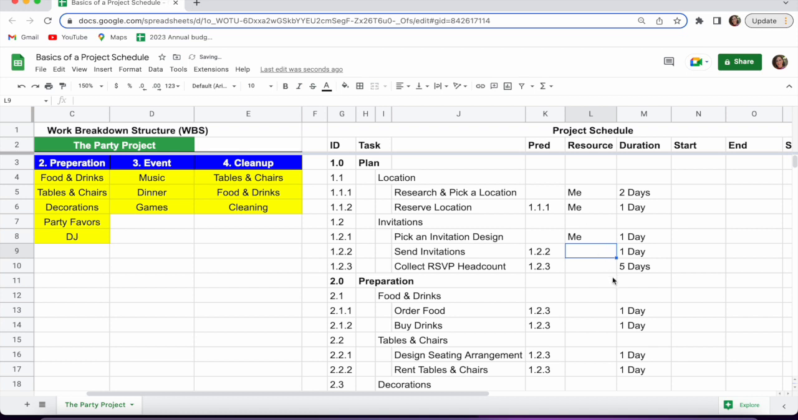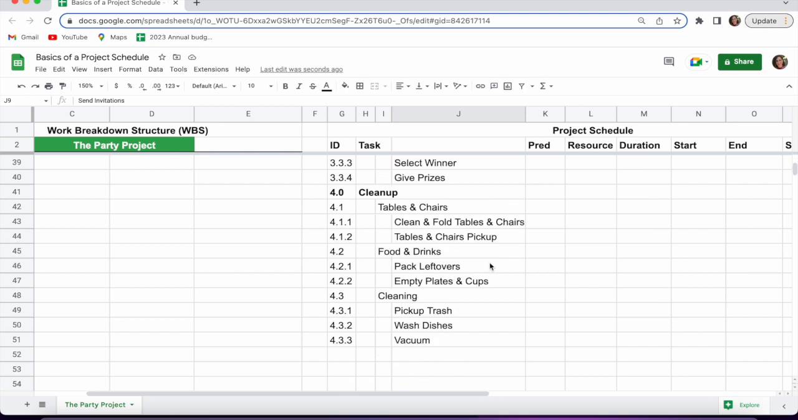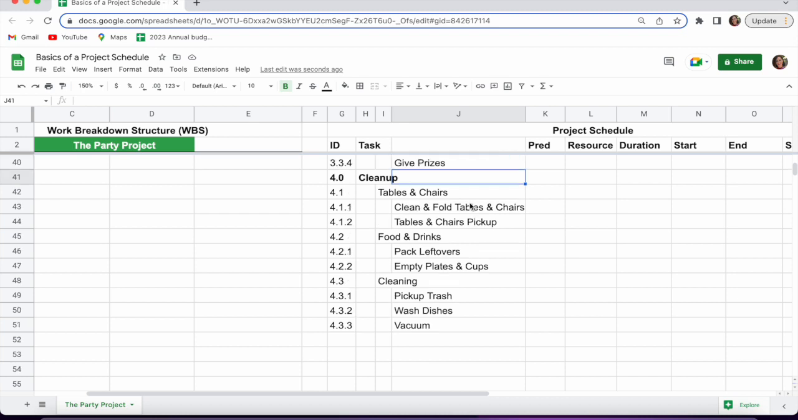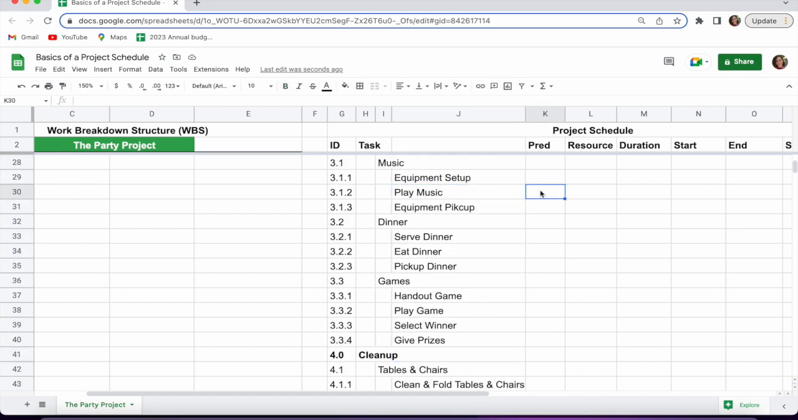But if somebody else on your team is responsible for doing one of these tasks, you're going to put their name on it. So for example, let me look for my DJ who's going to be playing the music. So here, playing the music, that's going to be the DJ. And the equipment pickup, that's going to be the DJ. DJ is going to set up their own equipment.